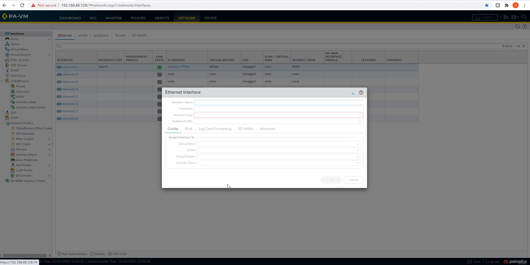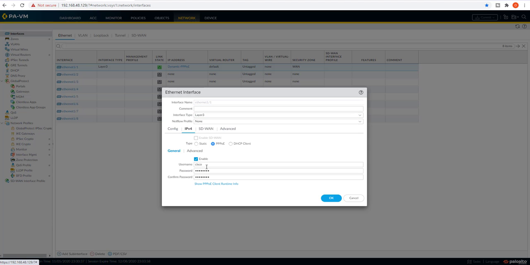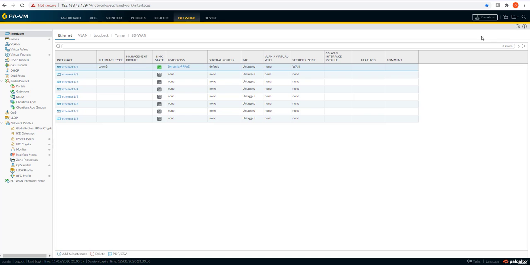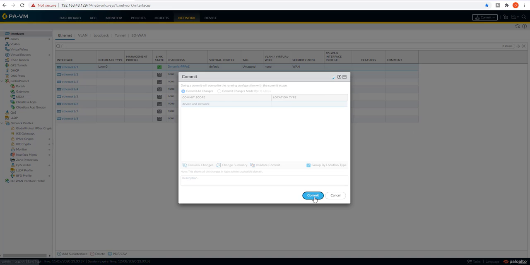Then let's come to the firewall side, and here under advanced, static IP address, we just need to make it as none and click OK, and let's do commit.